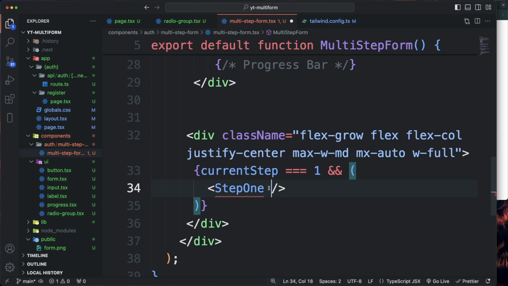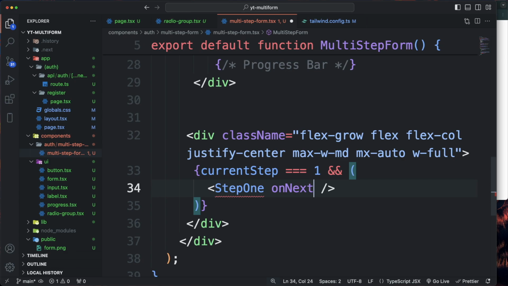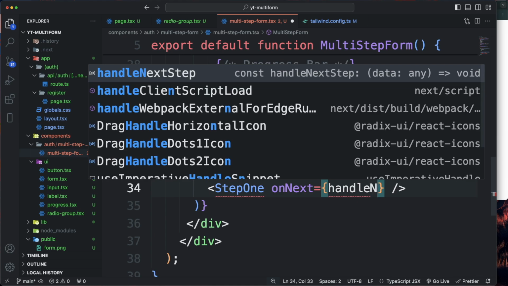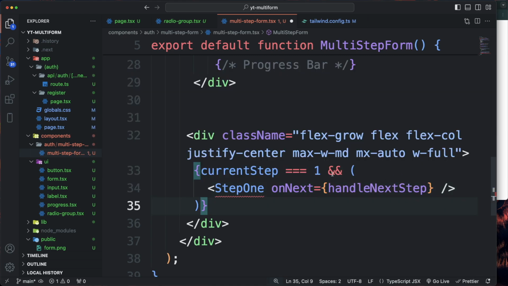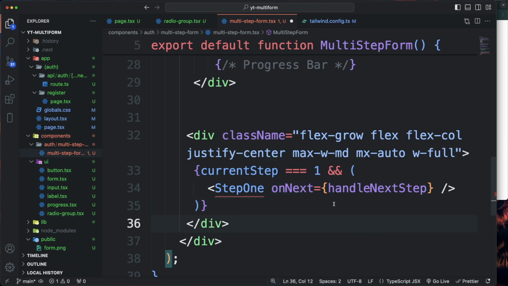And this Step1 component is going to take in our onNext function, handleNextStep. Sorry, I said onNext function. Our handleNextStep function.